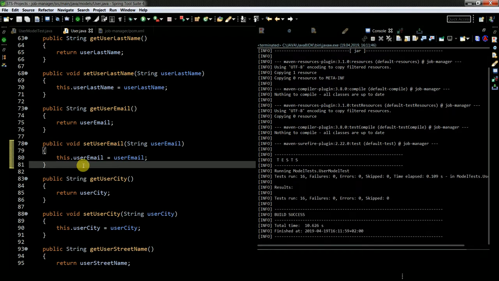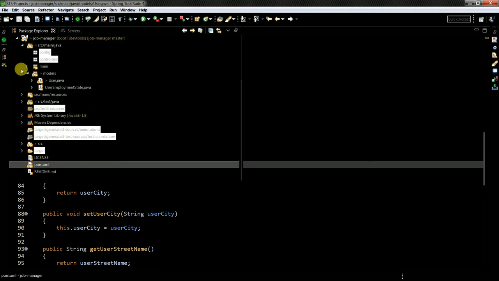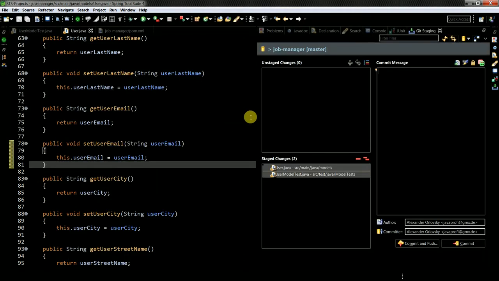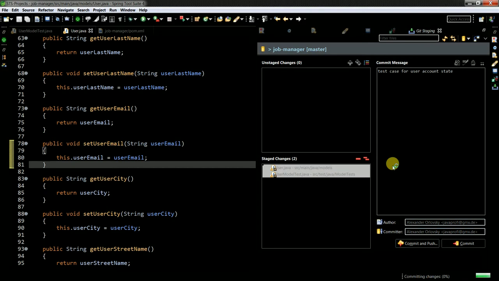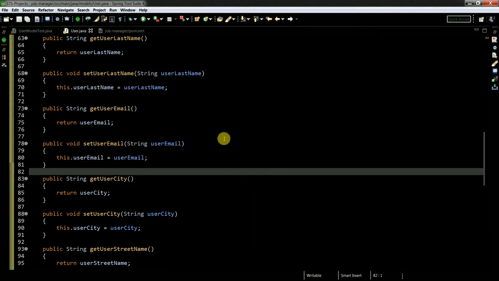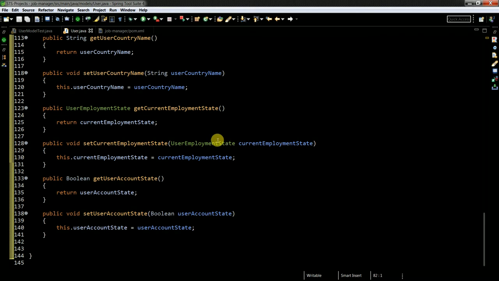Okay, cool. And now I can actually make a commit. This is how I would like to work: write a small test and commit, a test case for user account state. Now I have another commit. Definitely a lot of progress for this time. I see it's almost at one hour.